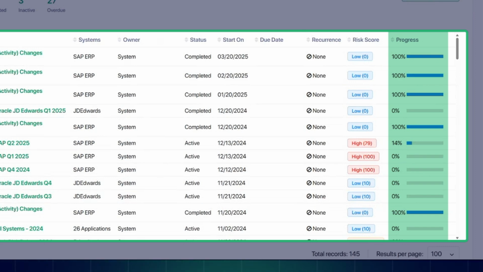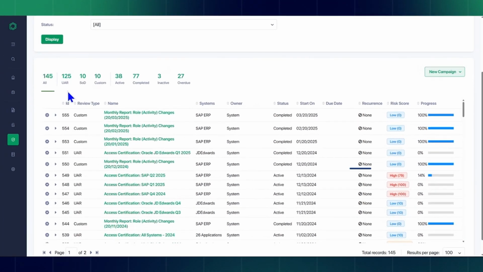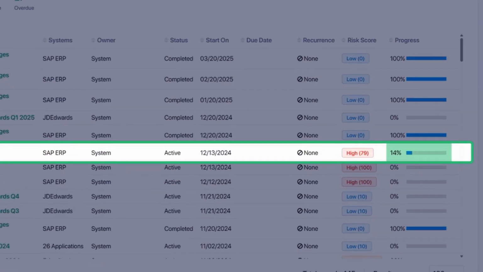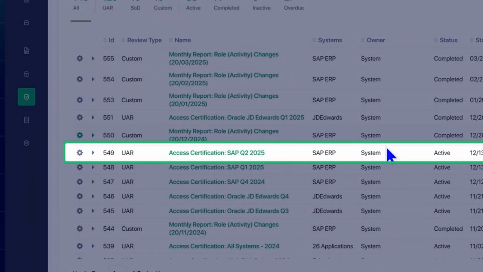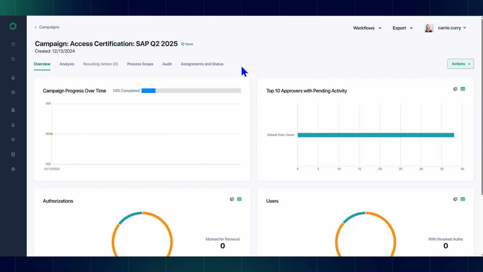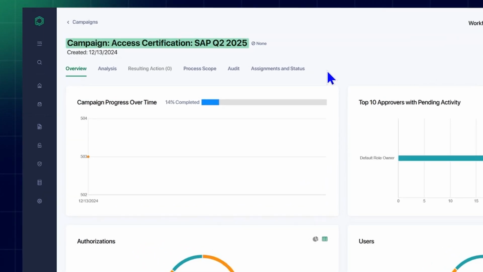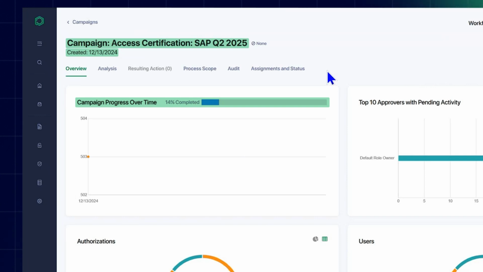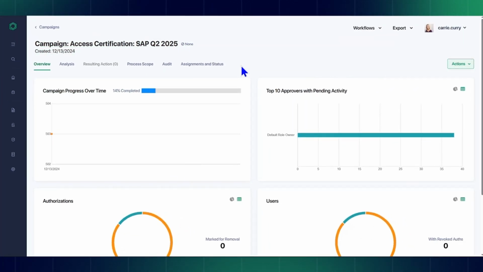overall. If a manager wants to take a closer look at a campaign, for example, the one that shows 14% completion, we can click on the campaign name to review the details. The first thing we see is an overview of the specific campaign, its name, creation date, and overall progress. The grid layout makes it easy to identify which activities are still pending.